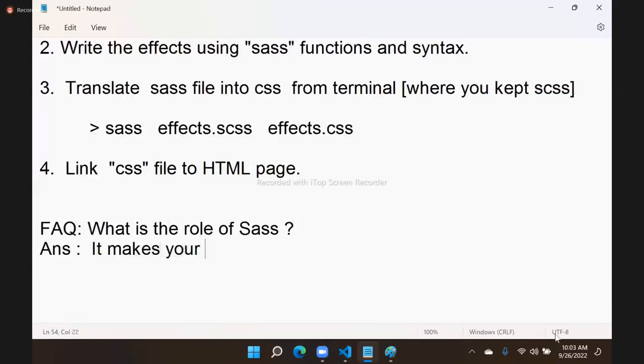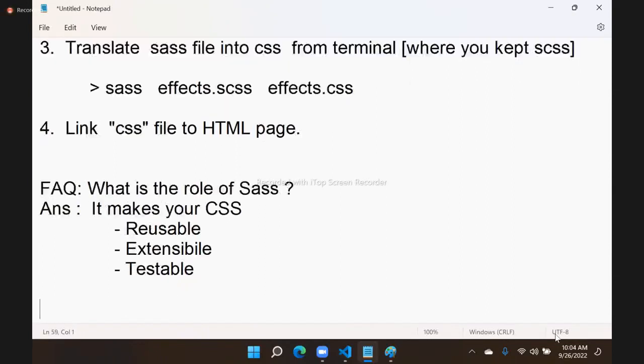It makes your CSS reusable, extensible, and testable. These are the three main things: reusable, extensible, testable. Testing CSS is difficult, but testing a program like SASS is easy. We have separate testing logics and separate testing frameworks. By using those testing frameworks, we can easily test where it is going wrong. A program is easy to test.